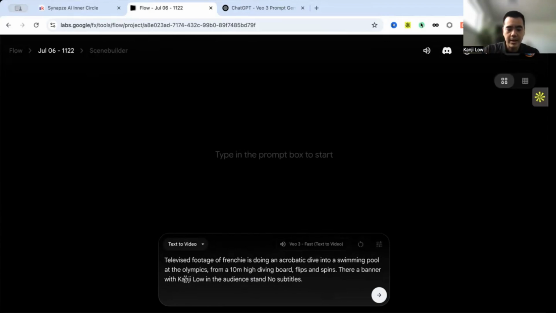Maybe with can't follow Kanji Low in the audience stand.